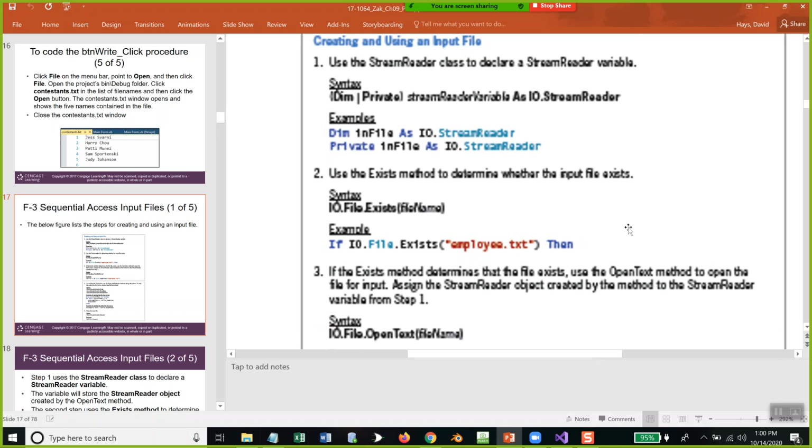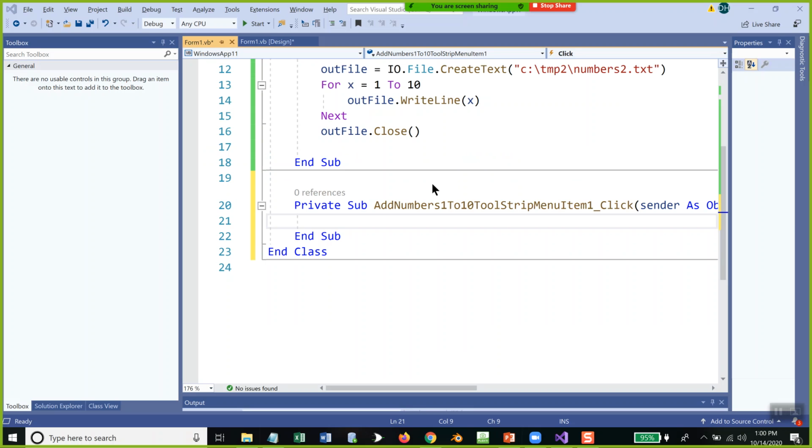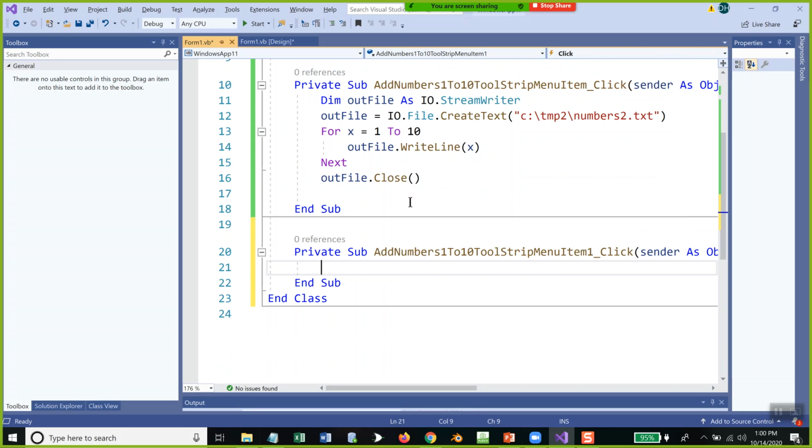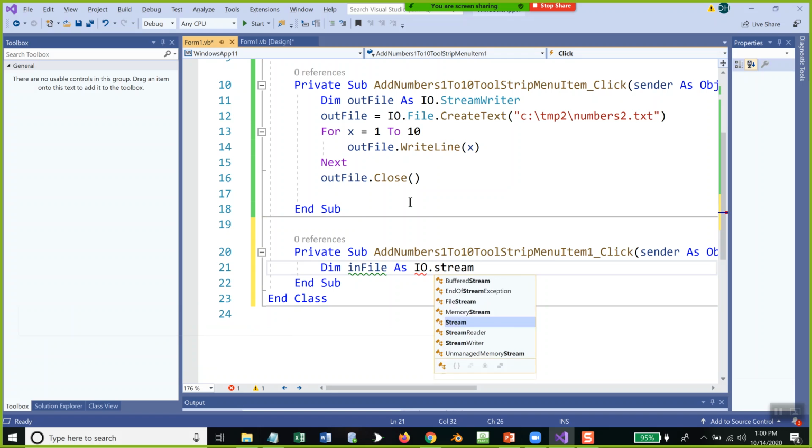Okay, here are the steps for using an input file. You see it says use the StreamReader class to declare a StreamReader variable. Well, you probably could have guessed that. Before we did a Dim outFile As IO.StreamWriter. Well, see, there's a StreamReader. Not that you can really see that, but it's there. Okay. So Dim inFile As IO.StreamReader.